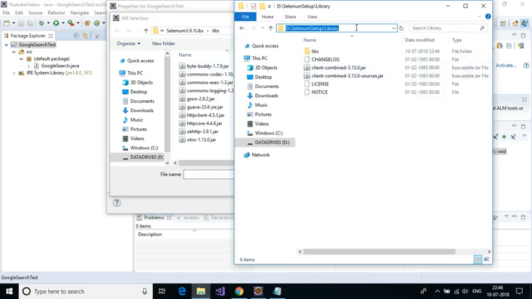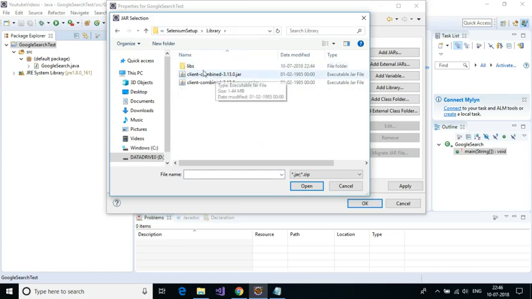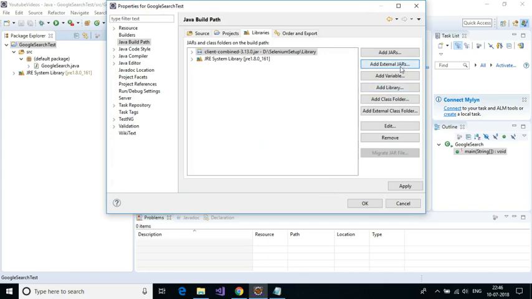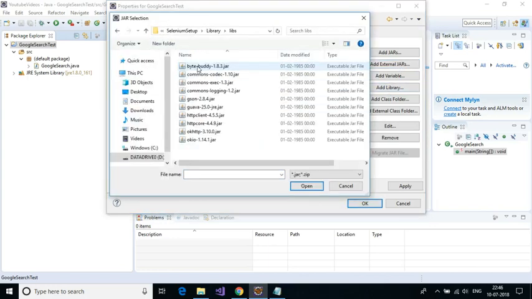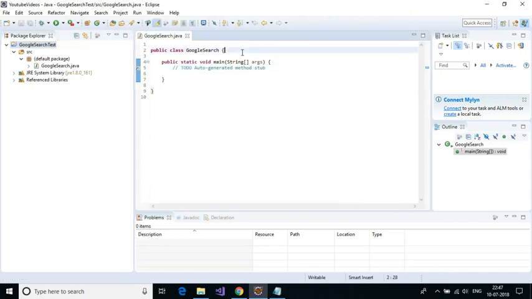Where are my jars now? My jars are in this library folder. I will select this, and then I will select this client combined jar. I will add it, and then I need to add some other libraries also. I will add all these libraries into this particular project, and then click on OK. Now we need to start coding it. All that setup is done.